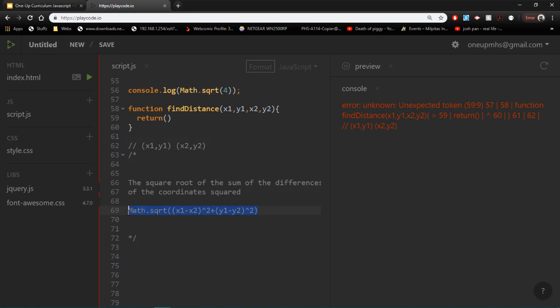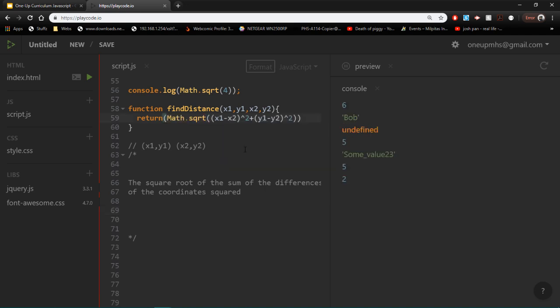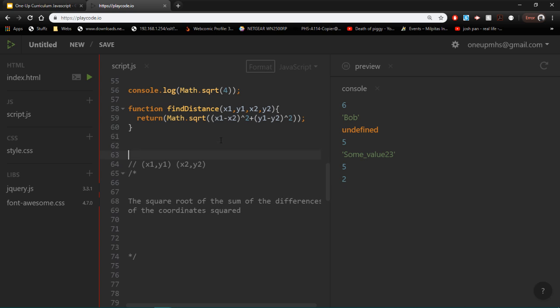So now that we have that, we planned it all out. Let's pop that in the return. Now it's going to return this, and that's our output. Now we can find the distances between different points. Let's log them to the console. Let's find the distance between coordinates 2, 4 and 3, 9.